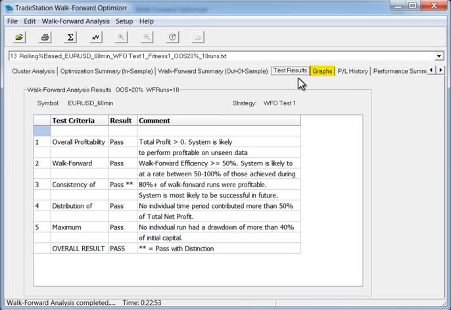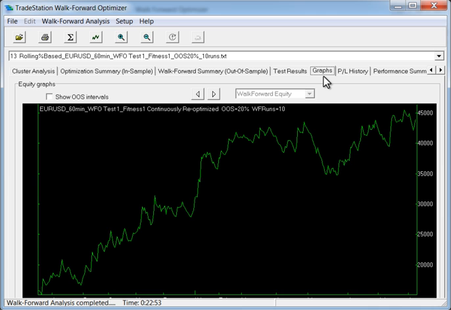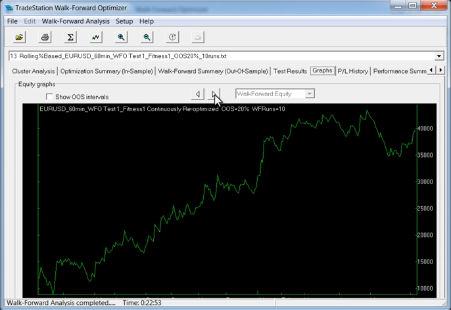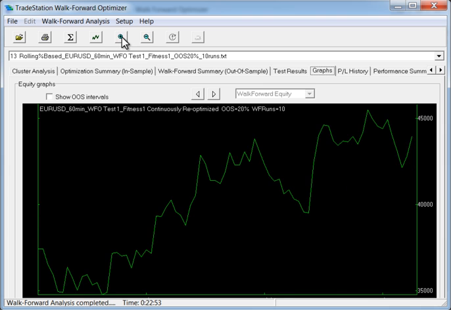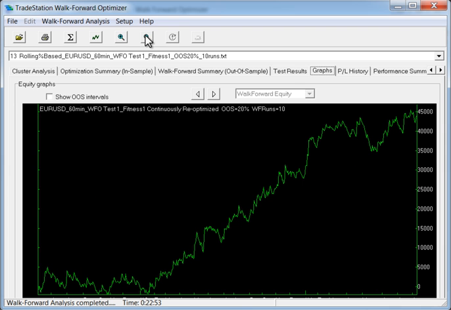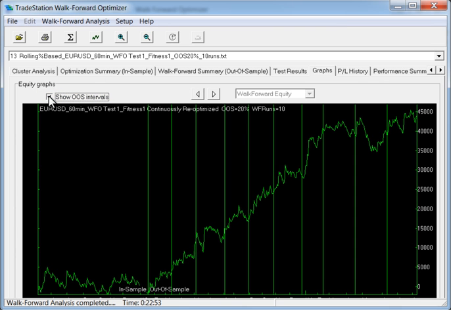In the Graphs tab, you may view an equity curve for this walk-forward analysis. Clicking the arrow buttons allows you to scroll left and right within the graph. Use the zoom in and zoom out buttons in the toolbar to adjust the amount of data in the graph. You may also click the checkbox next to Show OOS Intervals to display out-of-sample vertical line breaks in the graph.